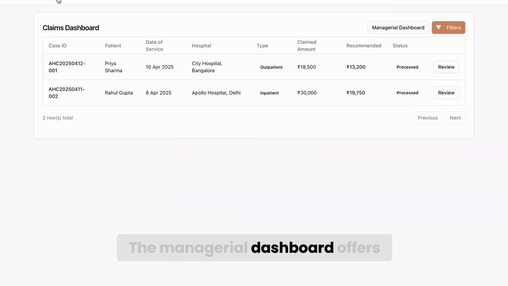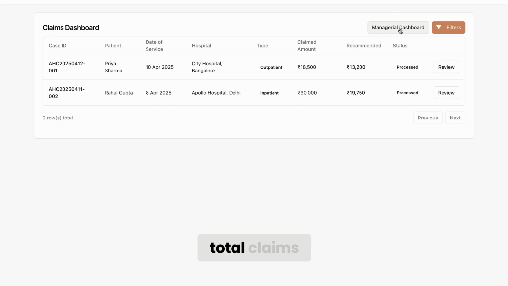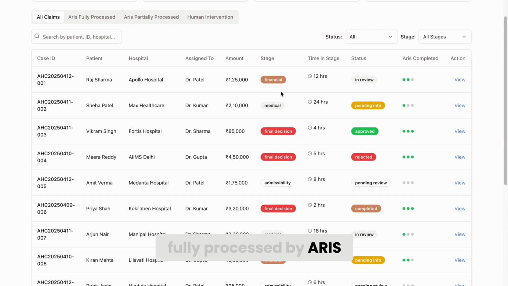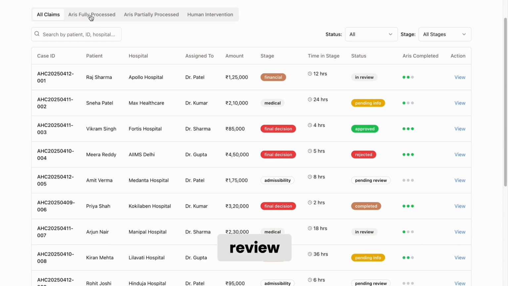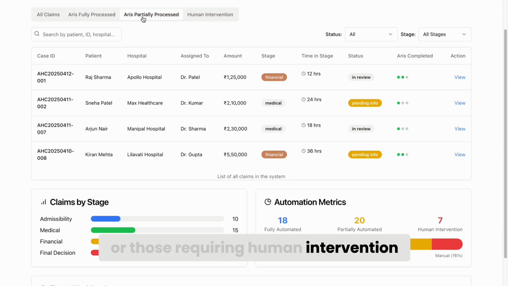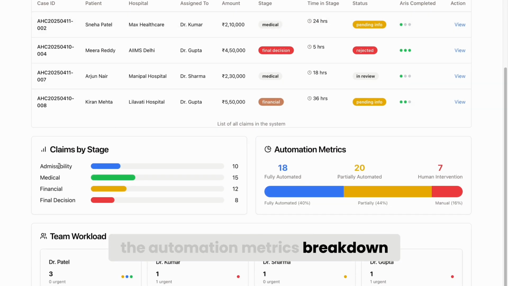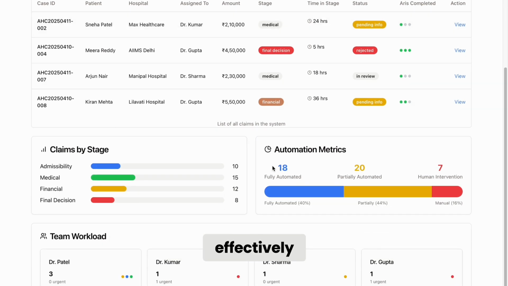The managerial dashboard offers a bird's-eye view of operations, tracking key metrics like total claims, automation rate, average processing time, and overall approval rate. Filter claims based on their processing method: fully processed by ARIS, partially processed requiring minimal review, or those requiring human intervention. Gain valuable insights into claims by stage, the automation metrics breakdown, and manage team workload effectively, highlighting urgent cases.